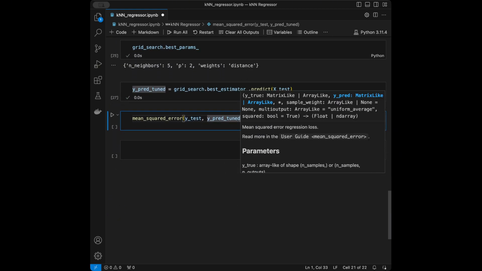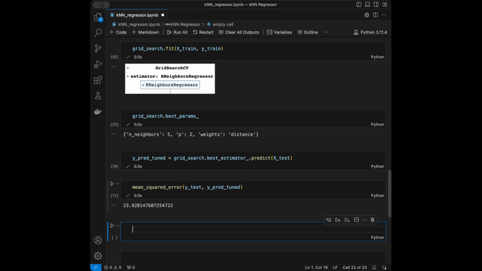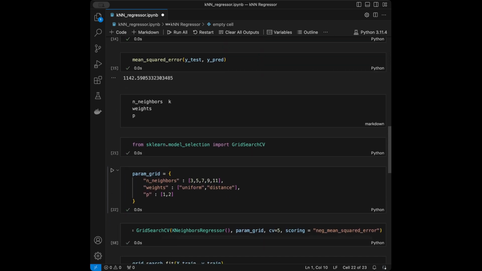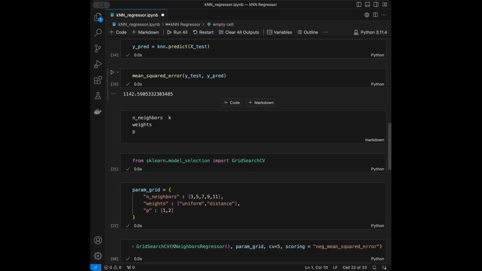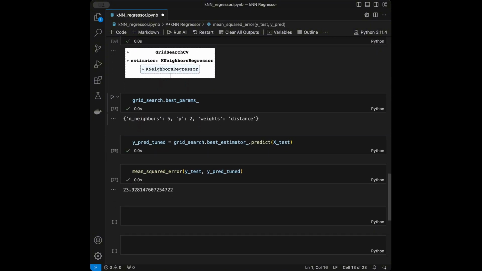And here is our mean squared error, 23. So let's compare it with the previous value on the base model. So it was around 1000, and now it's 23. So we lowered the mean squared error a lot, which means we improved the model performance using grid search.